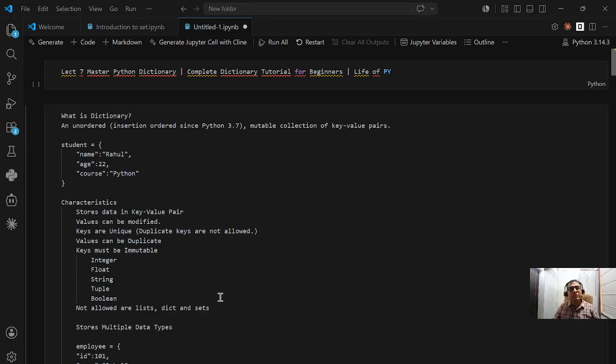So dictionary is nothing but an unordered, mutable collection of key value pairs. Now we need to understand that whenever we are creating a dictionary, it will always have unique keys. Unique keys means keys cannot be duplicate and every key will have a certain value in place. So it is a key value pair that will come in place of a dictionary.